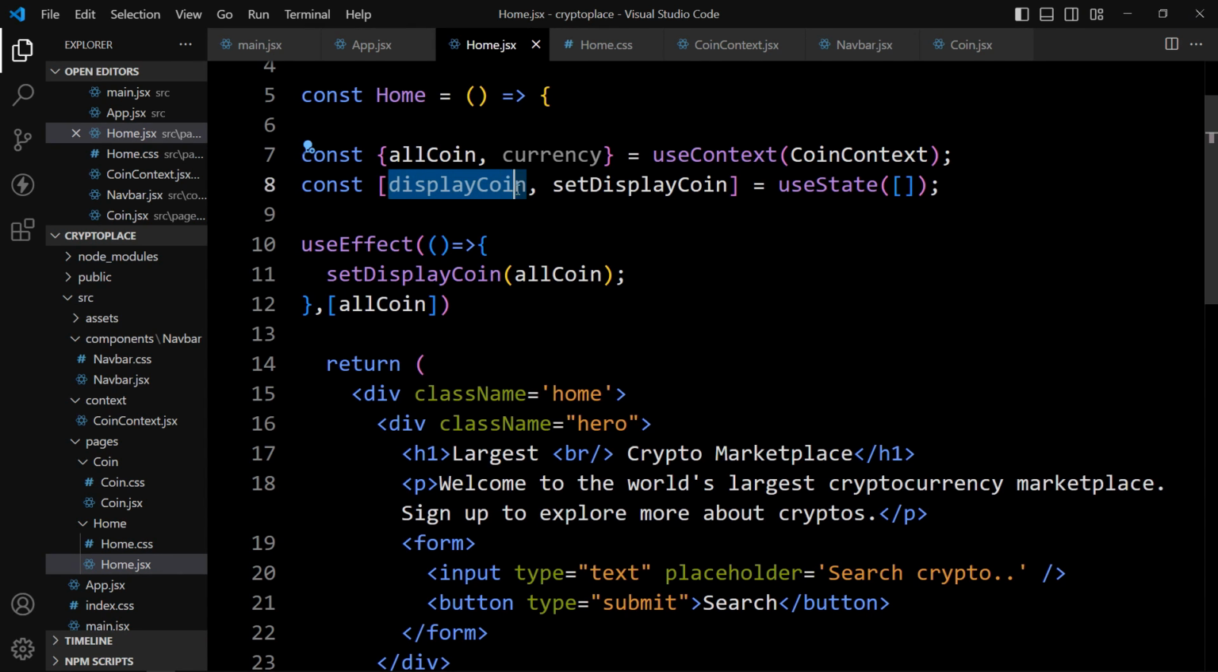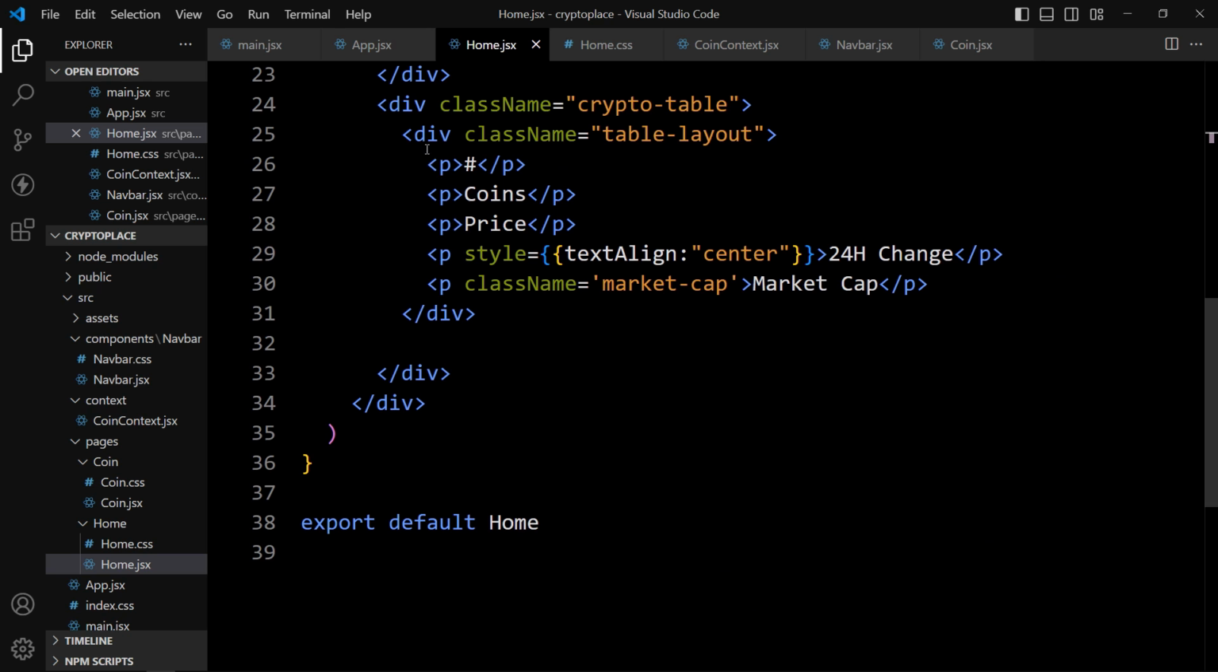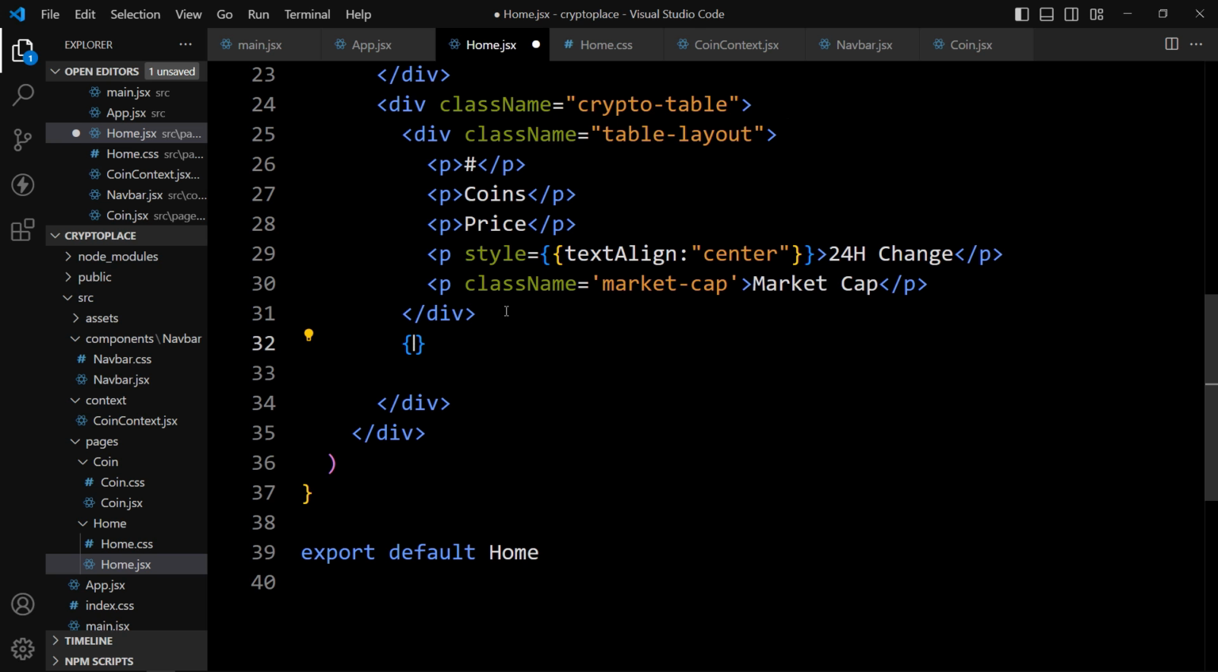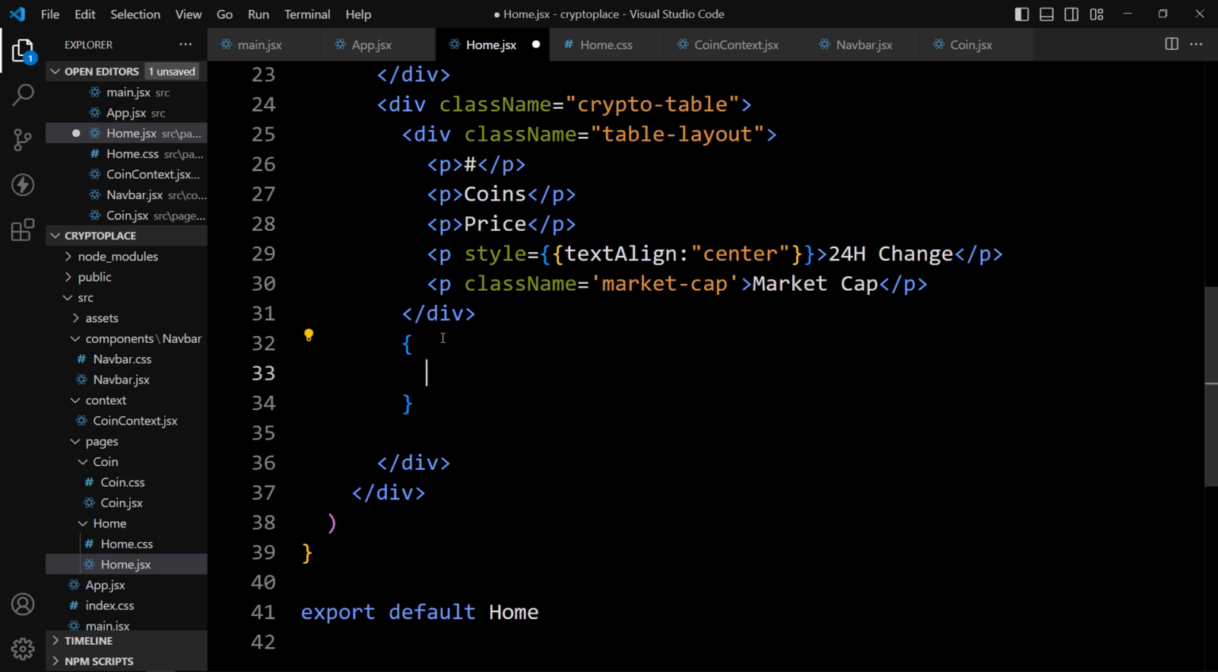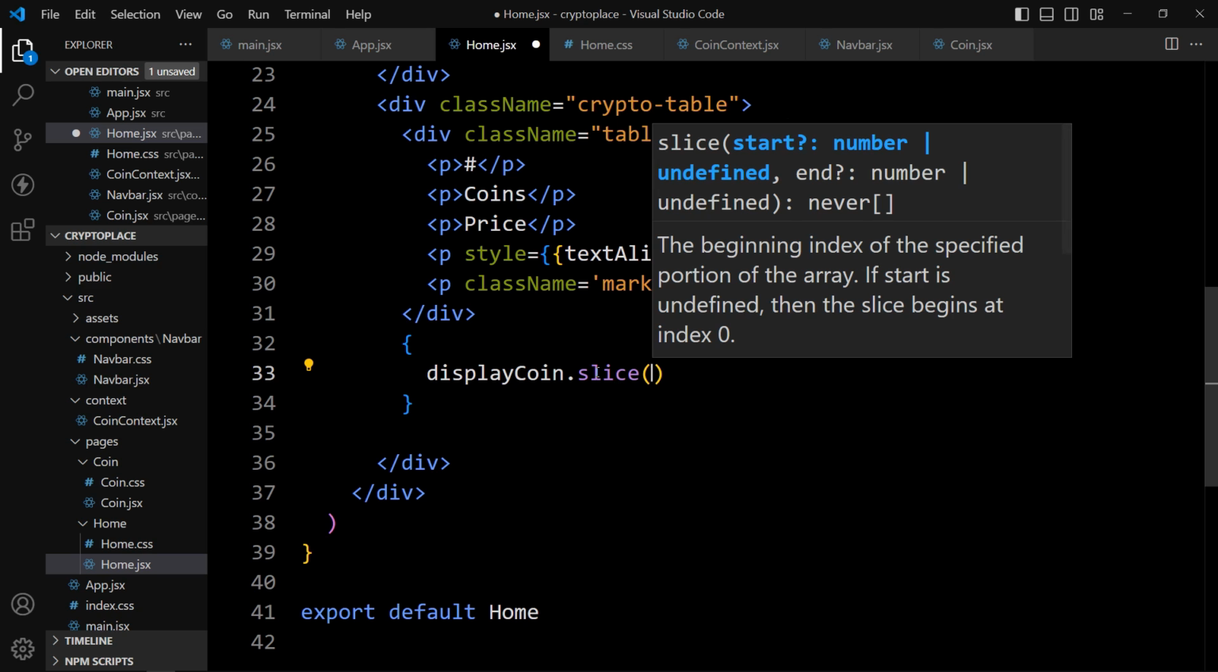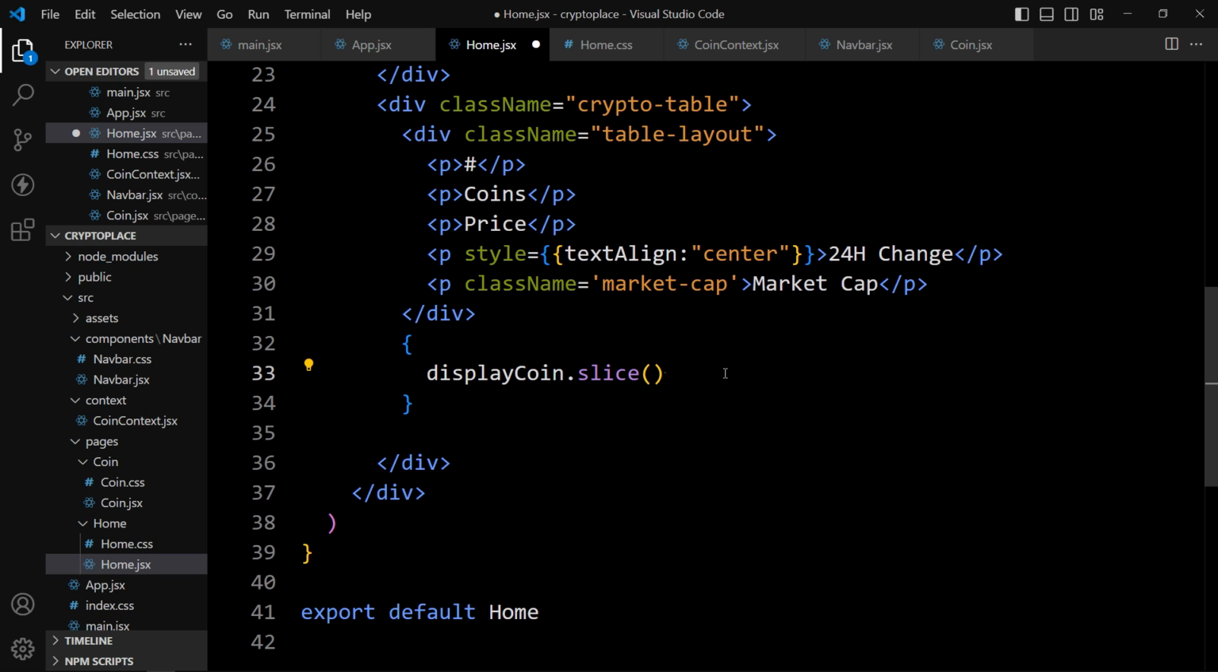Now we will use this display coin to display the coin data on our home page. So let's scroll down. Here we have added table layout, which is the table header. So after that we'll add one curly braces, and in this one let's add display coin dot slice. We are using this slice method because we will get multiple data, and from that we will display only 10 data. So here we will add 0 and 10. So it will only display the 10 data.